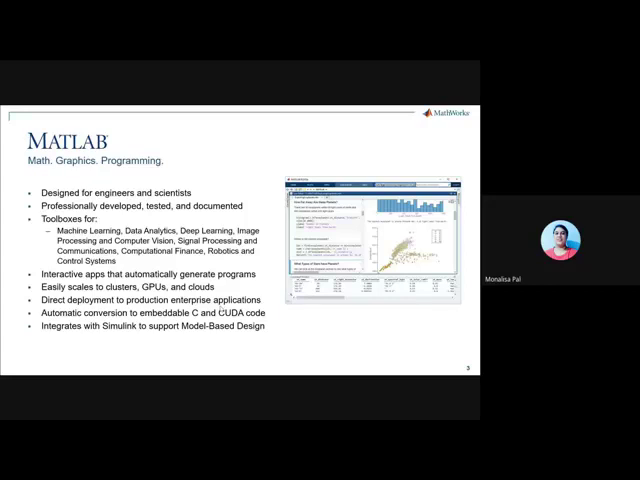So what is Mathworks, or who are we? Mathworks are the makers of MATLAB and Simulink, and our product MATLAB is so popular that sometimes people don't recognize Mathworks. Instead, we are known by the name of MATLAB. MATLAB is a technical computing platform. It is a code-based platform and used by several scientists and researchers across the world.